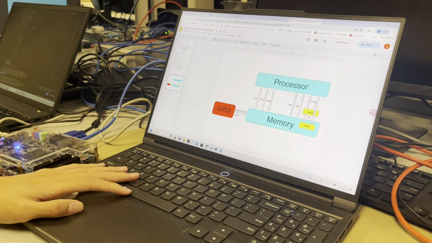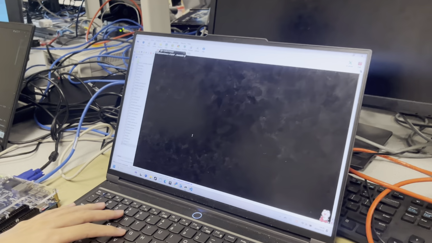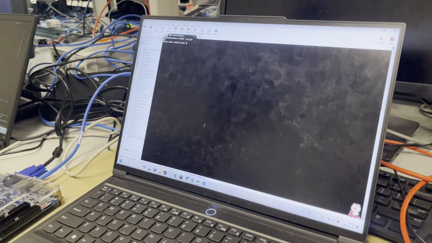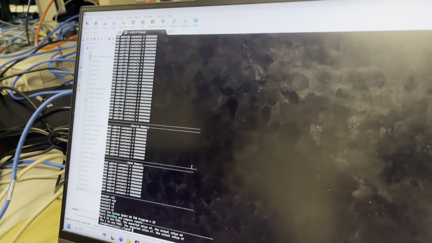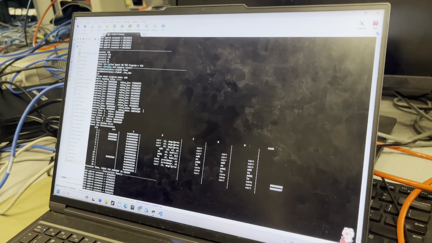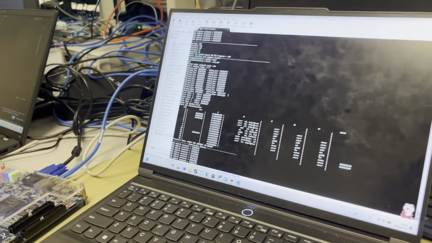We can choose some simple programs. Currently, when we run the program, it will ask us to choose the program name of the assembly. For example, we run the assembly add. Maybe we can show the assembly.